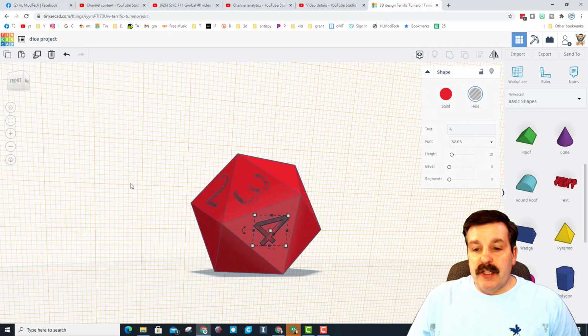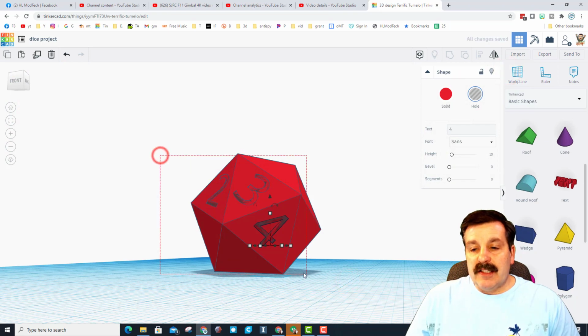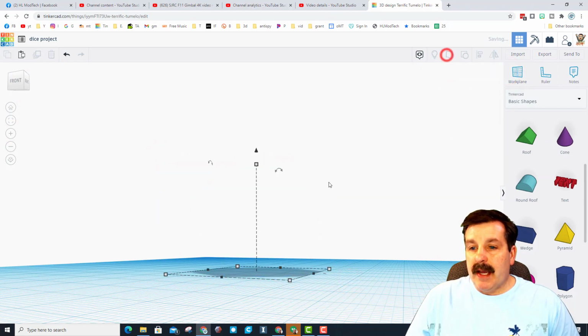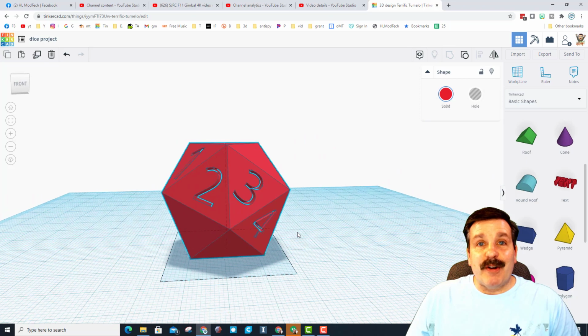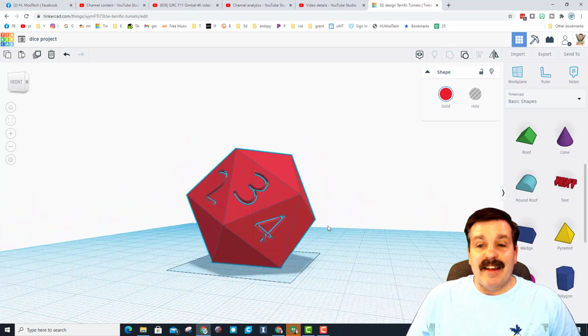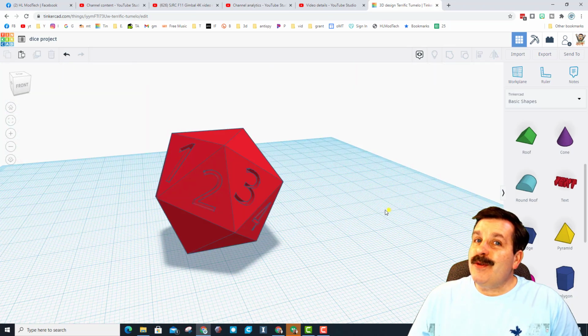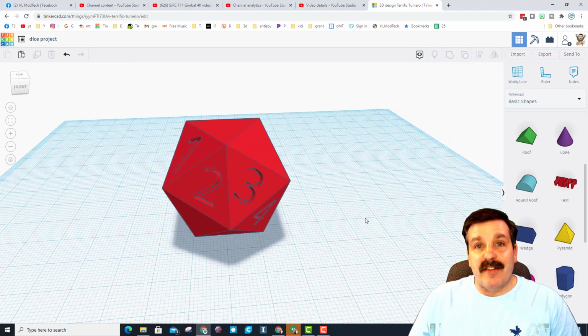Friends, when you do finish, you want to make sure that you put your work plane back to the ground. And let's group this so we can see what we've made. So you can do a little bit of math and figure out how many sides are on an icosahedron. And of course, if you do solve that, you can share it in the comments.